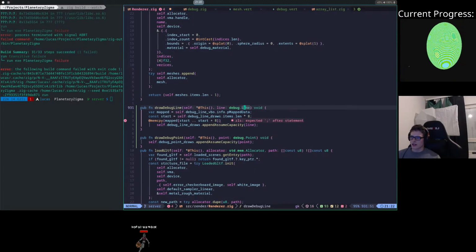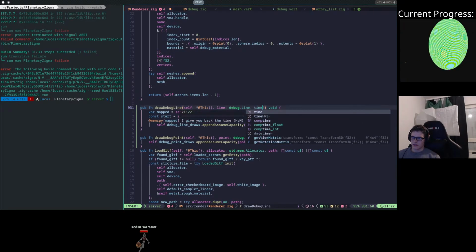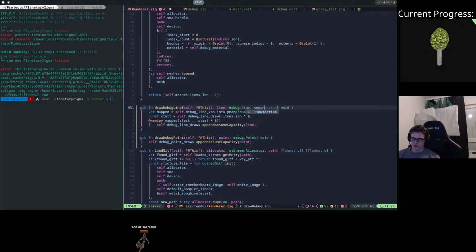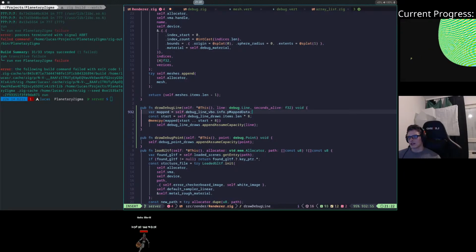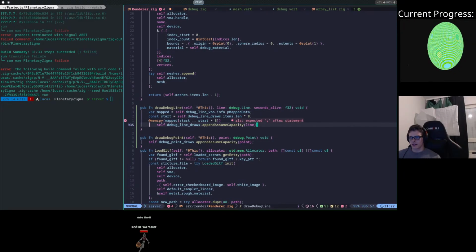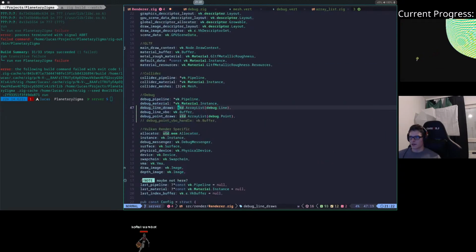And then in here, we will have to take in the line, but now we can also take in the time. Time, seconds alive, because I'm gonna use seconds for this. It's alive, F32. So we're gonna be using that, and we'll change this whole thing slightly. What I will do to begin with is go to this thing. We can completely ditch this idea, because it will not actually be needed.